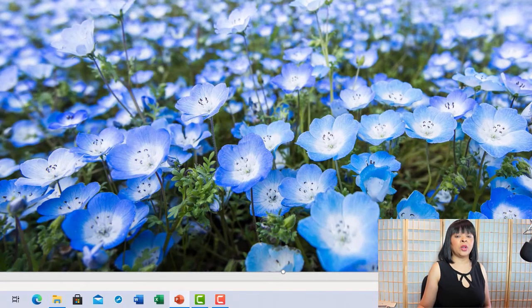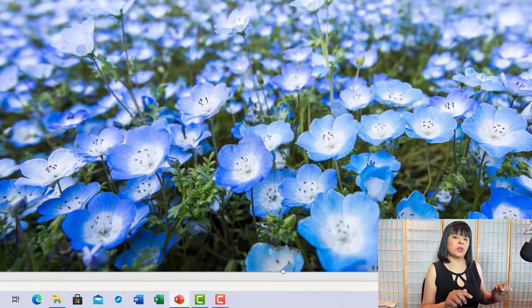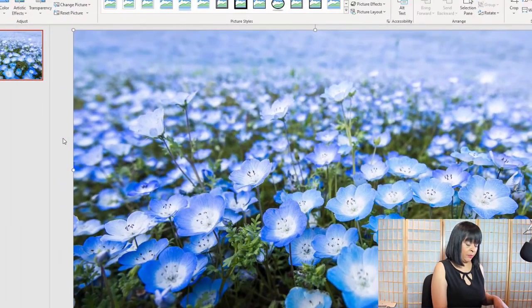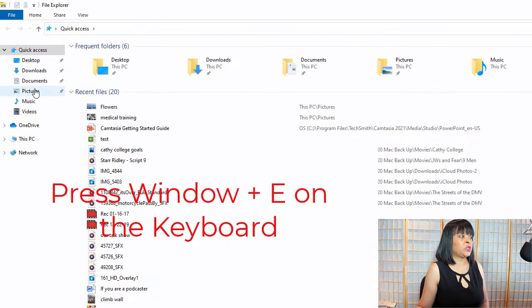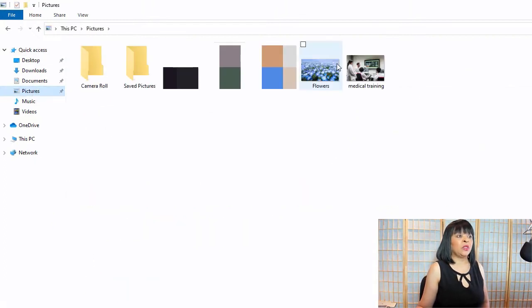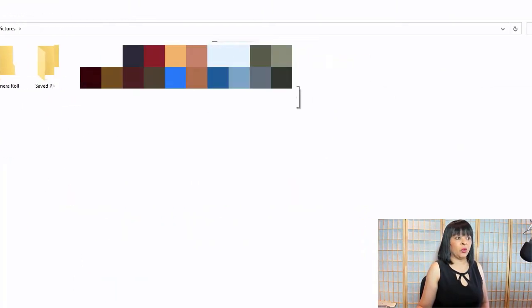And now I'm going to go out of PowerPoint so I can see what my picture looks like. So what I generally do to get to my Windows Explorer is I go to my keyboard and I press Window and the letter E. So Window E takes you into your Windows Explorer. So now I'm going to go to my Pictures folder and find the one called flowers, and then double-click on it.